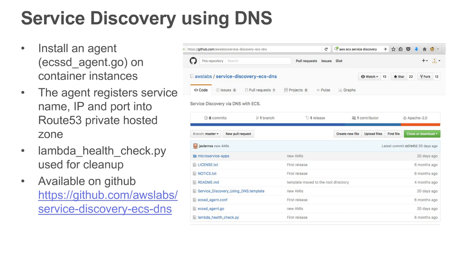It automatically registers the service name and all of its metadata, like IP, port info, into Route 53's private hosted zone as an SRV record. If the container stops, the agent recognizes this event because it listens to Docker events natively, and goes and deregisters the service from Route 53. And this agent is available open source on GitHub, so you can review the source code, customize it, and use it as you see fit.